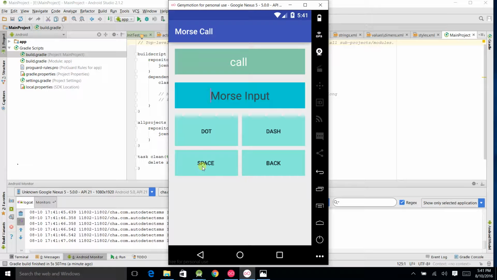I have added a feature for space and backspace also. The volume up and down buttons on the Android device are used for space and backspace. If we use the volume down button, it creates a backspace, and if we use the volume up button, it creates a space. So now I'm going to call one of my contacts from this app.